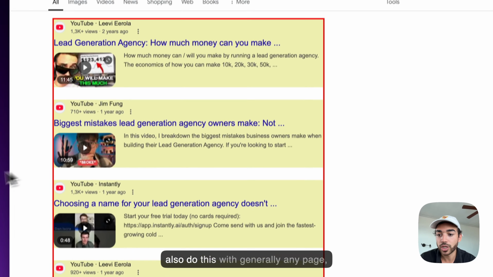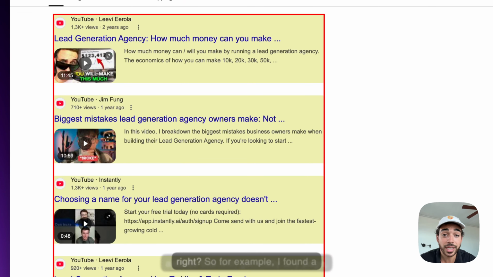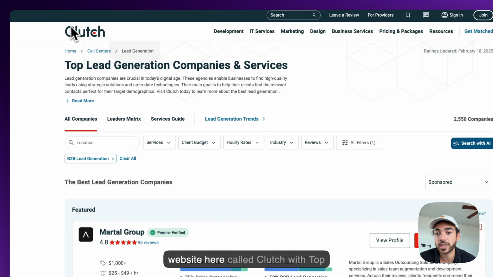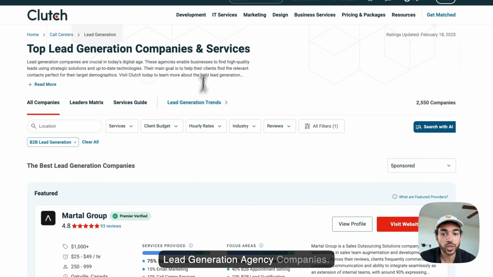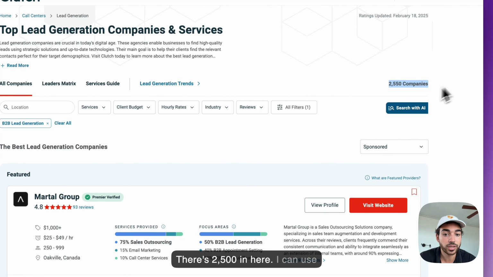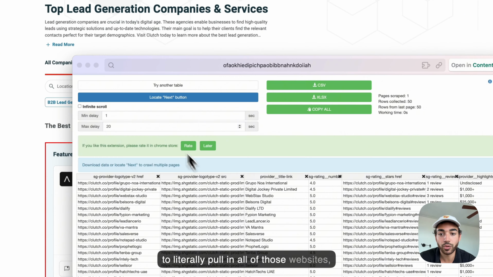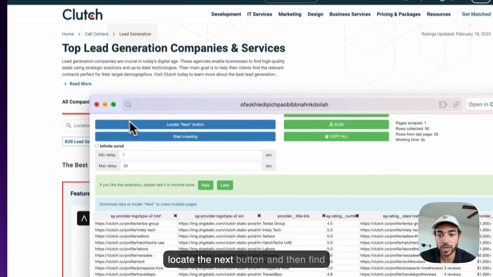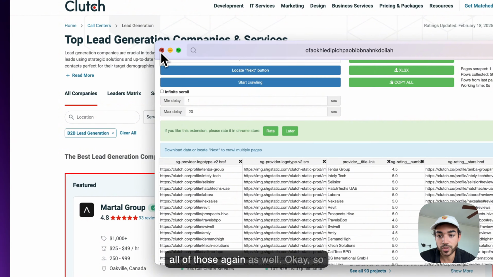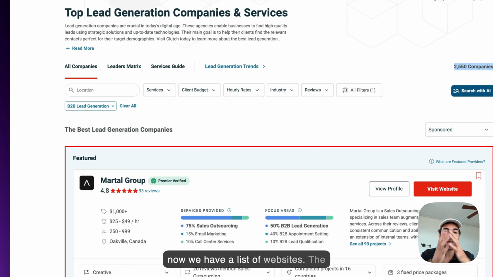By the way, you can also do this with generally any page, right? So for example, I found a website here called Clutch with top lead generation agency companies. There's 2,500 in here. I can use Instant Data Scraper again also here to literally pull in all of those websites, locate the next button, and then find all of those again as well. Okay, so now we have a list of websites.